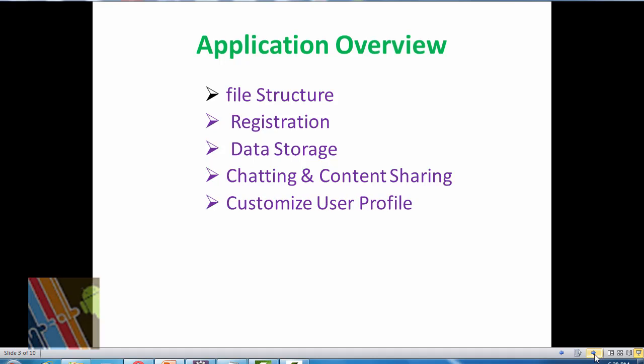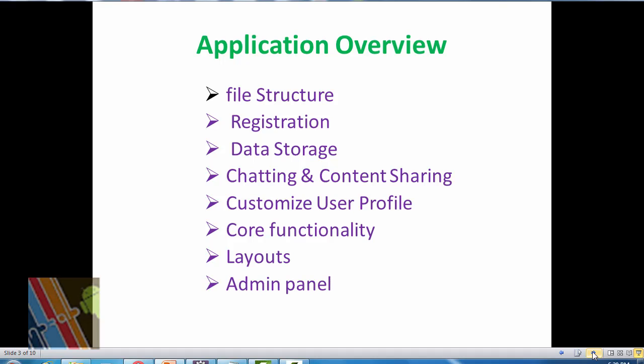Then customizing the user profiles, profile editing modules and related module features are explained here. Core functionality, the core backbone responsible for the functionality of this application, has been discussed. And then layouts, how the application is designed, in this chapter. And the last one is the admin panel, which provides access to manage and handle the application.